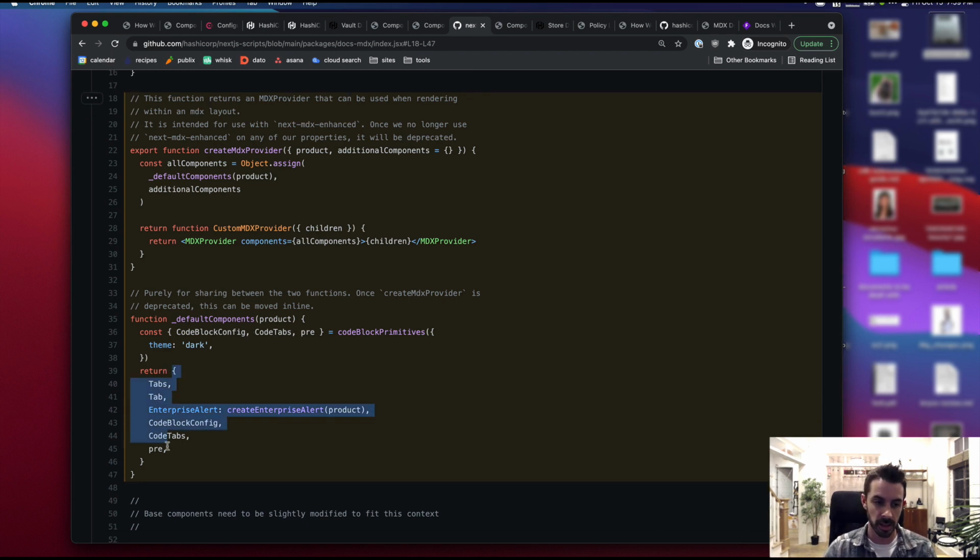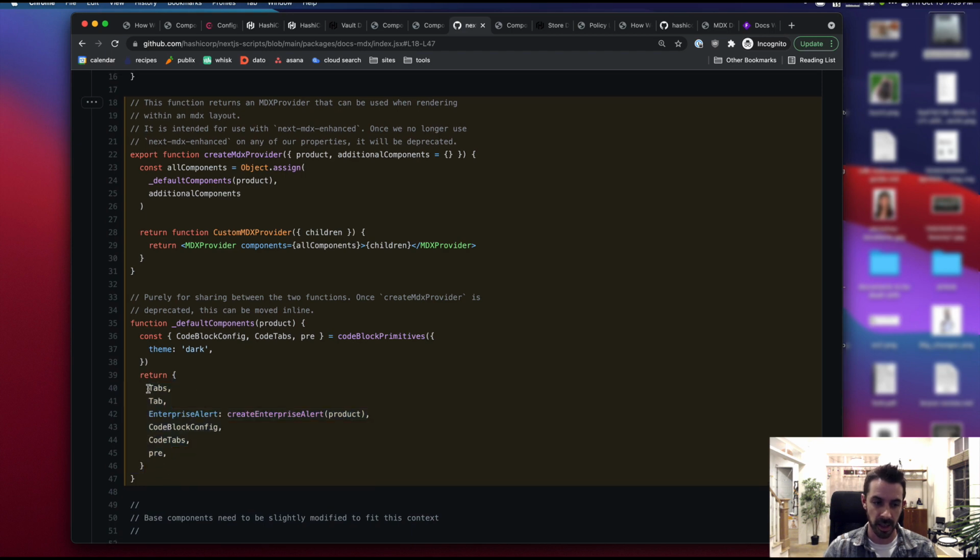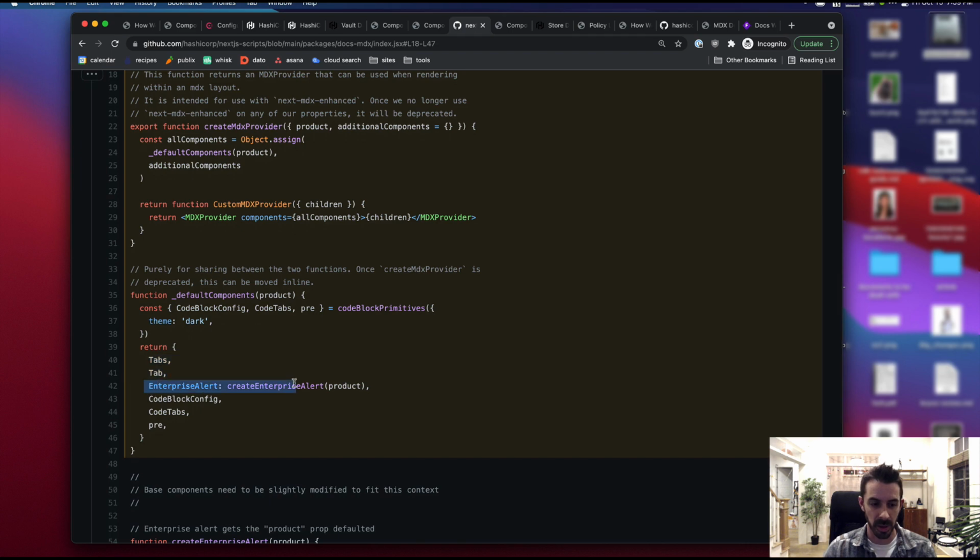Here you can see the value that we end up passing into that. Tabs and tab are familiar options that we just talked through recently. We can pass by this one. And then I want to look at these three, which are generated by this code block primitives function. We'll be seeing the way that code block config and code tabs are used over the next couple minutes, but pre really stands out among these other options. These all look like the names of React components. They're capitalized. However, pre is all lowercase, and it is also the name of a default HTML element.